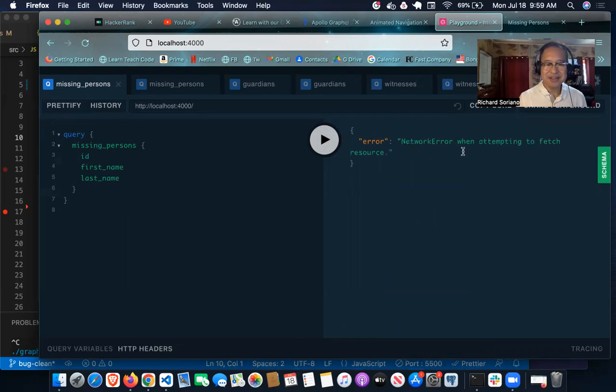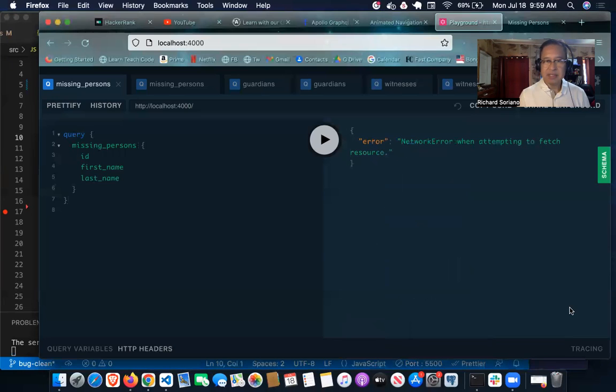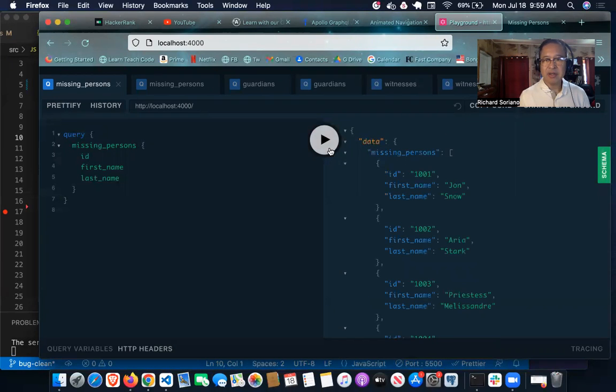actually, let's start the server. So here, we just run npm start. It kicks up Babel, and here it goes. So it returns an array of data, missing persons. It's pretty self-explanatory. You got the ID, first name, last name. So missing persons has the record John Snow, and it also has Arya Stark that's missing.